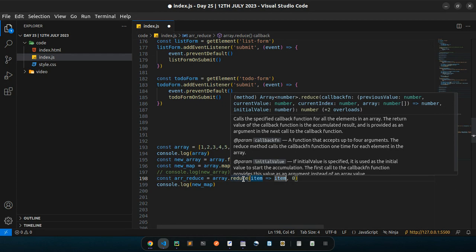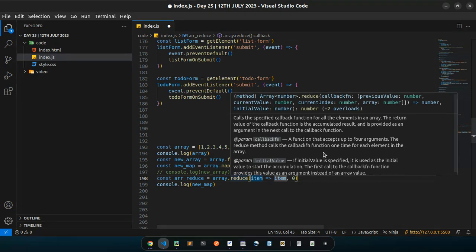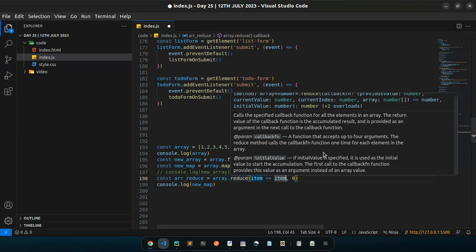Let me just look at it. A function accepts 4 arguments. The reduce method calls the callback function one time for each element in the array. Initial value: the initial value specified is used as the initial value to start the accumulation.